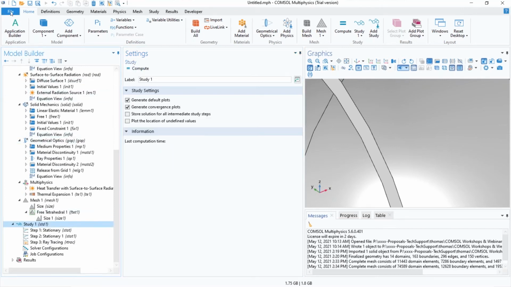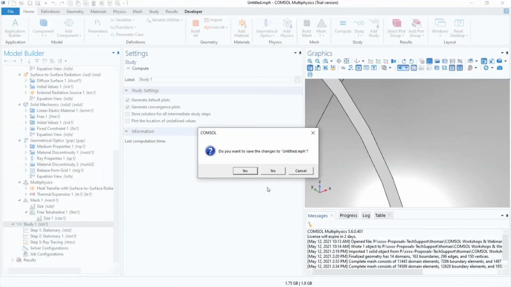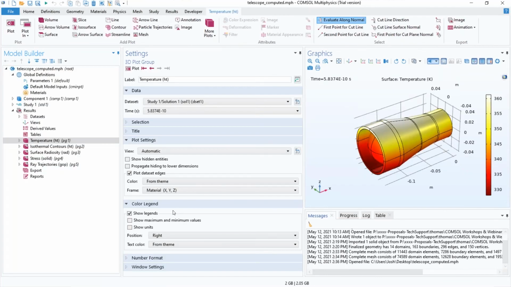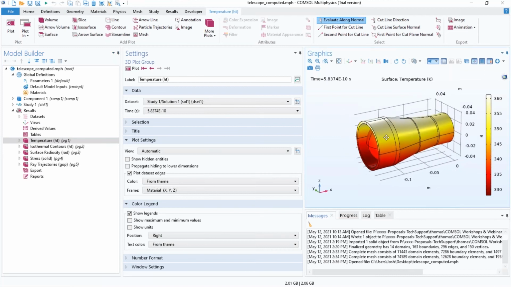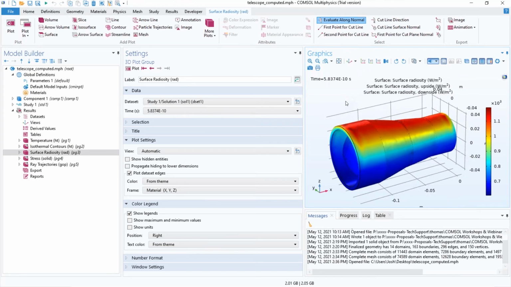So instead of clicking compute here, I'm going to go ahead and open up a completed version of this and just spend a minute or so showing you some of the plots that you can do. So this one is computed. All right, so now you get some of these post-processing plots that Kyle mentioned before. We've seen some of these images. This is the temperature distribution in the telescope, with a hot spot at the top where the sun is shining down, up near 360 Kelvin. That's about 88 Celsius. You can look at the surface radiosity too to see the flux coming from the sun up above.